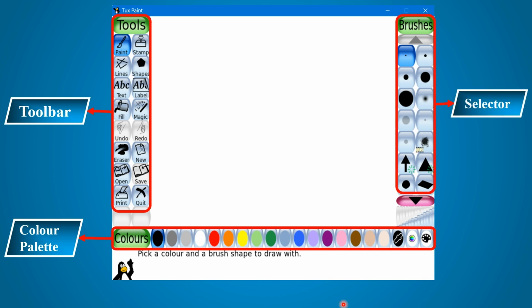Then you have your selector on the right side. Now, the purpose of this selector is that if you have chosen any tool from here, supposing paint tool, then it will show the options of different brushes here, and then you can choose a brush of varied thickness from this selector option. Then you have your drawing canvas, which is the main area where you make your drawing. It is generally white by default, but you can change the color of your background.